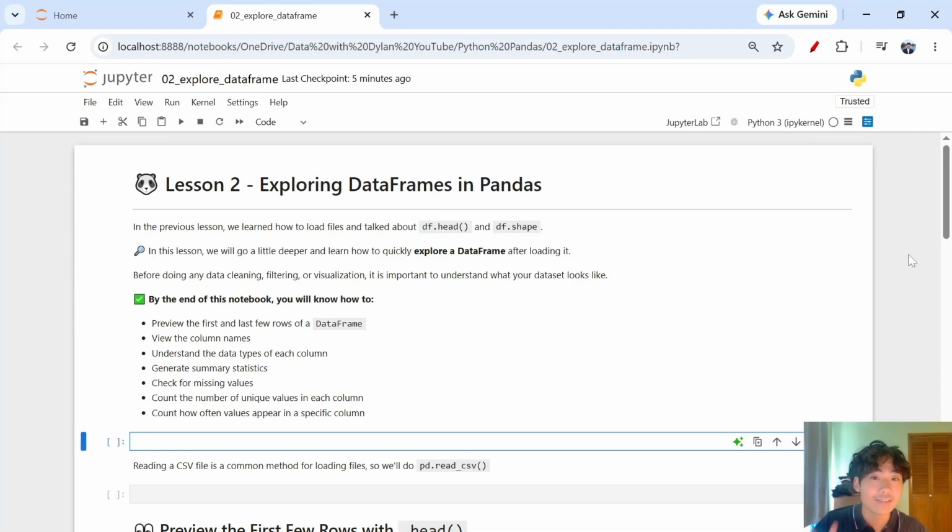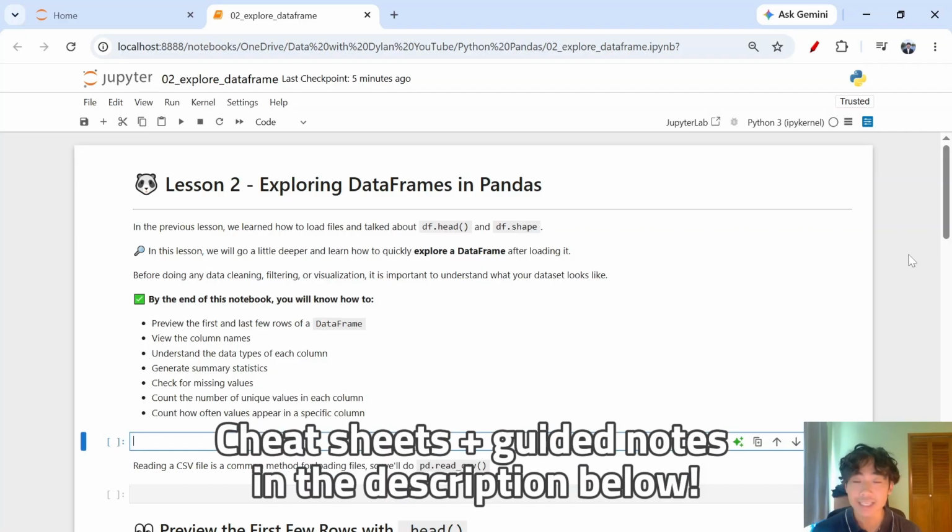Hey guys, welcome to the second video in this Pandas Crash Course playlist, where I keep each video around 5 to 10 minutes long. So in this second lesson, we're going to be talking about exploring data frames in Pandas. So let's get into it.